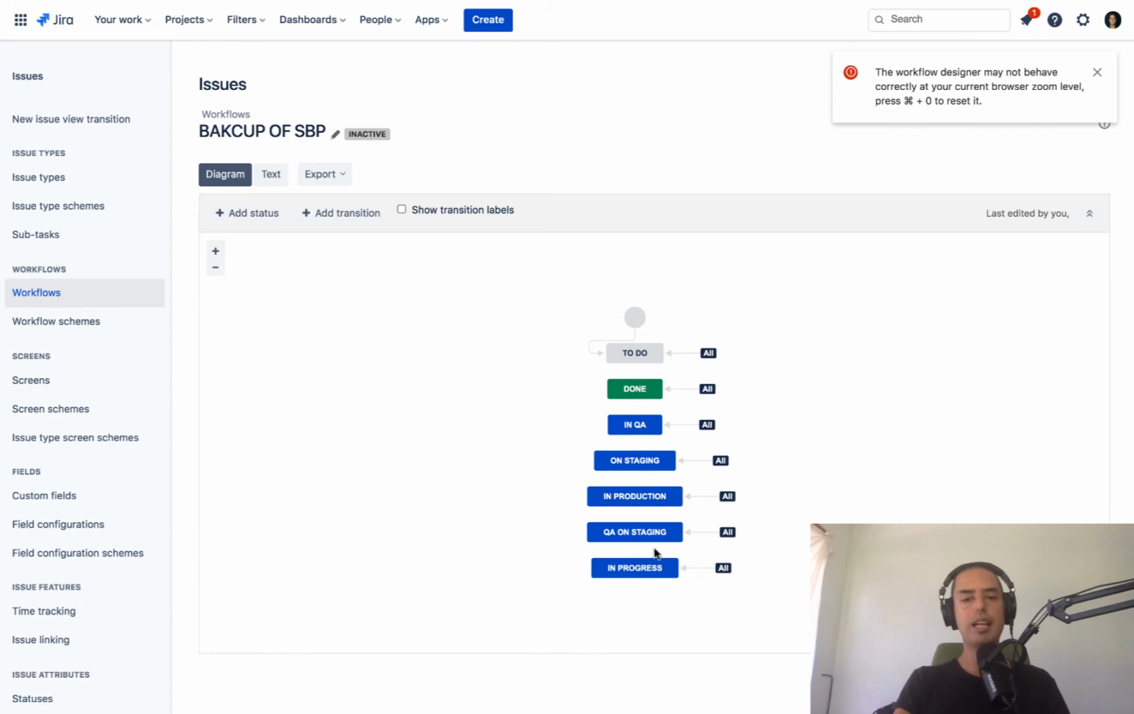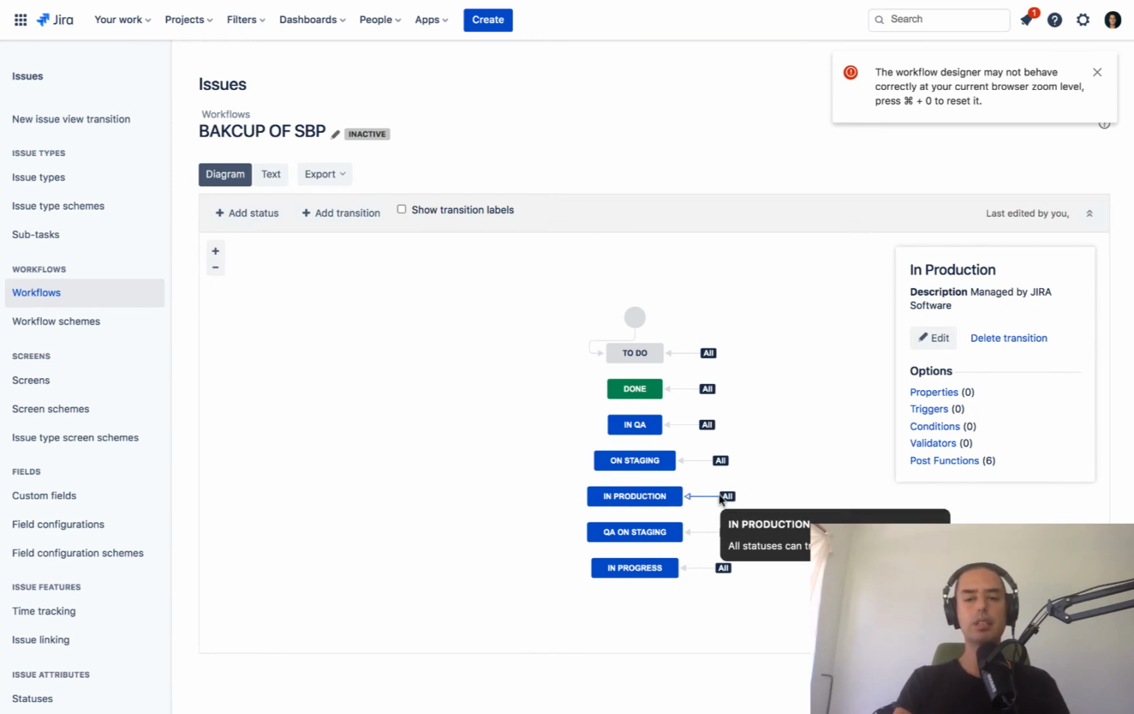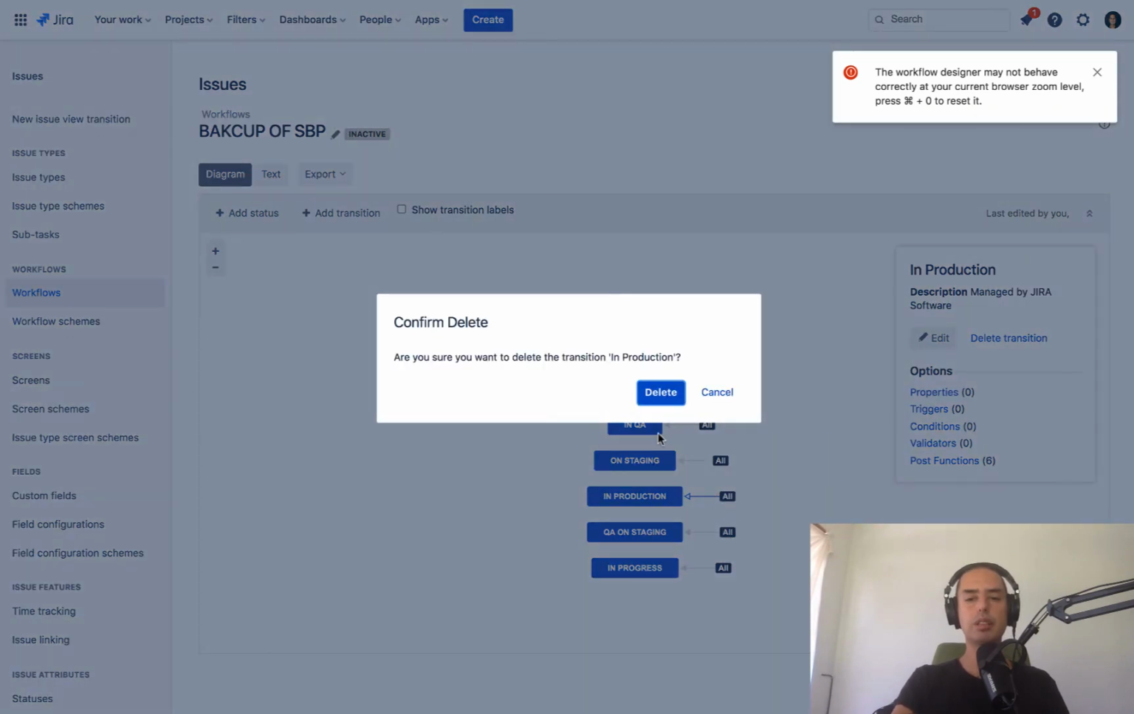So let's say we want to make sure that tickets go to in production only from staging. You cannot move from on staging to in production. You cannot move from in QA to in production. You can only move to in production when QA and staging is done. To do that, you need to first delete this transition, because this means all of them can be transferred to in production. We don't want all of them, so we're deleting the transition.